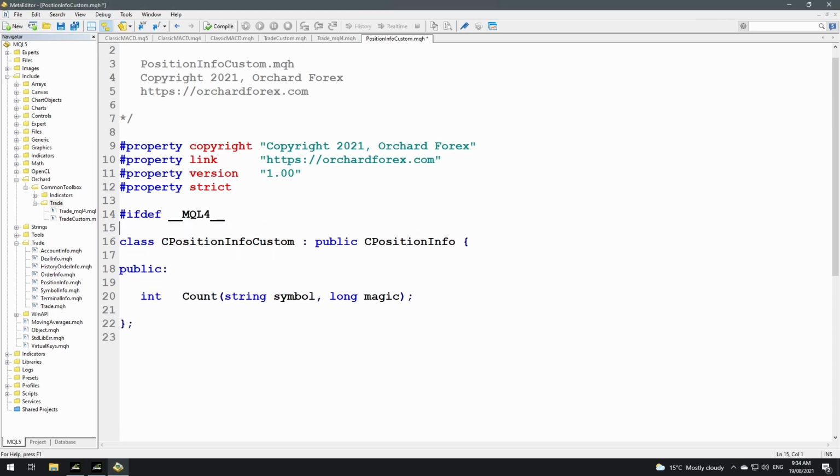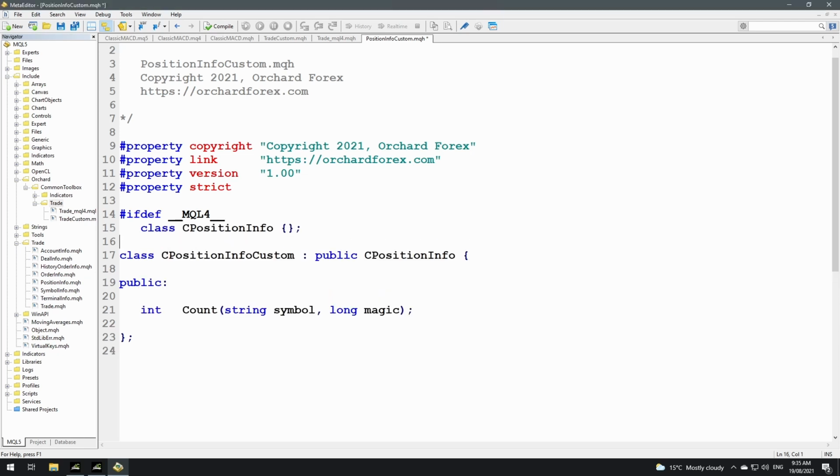Now, cPositionInfo doesn't exist in MQL4, only in MQL5, so I just need to create one. And so I'm using the if-def statement MQL4, and all I'm doing is class cPositionInfo and open and close brackets. And that defines the class. I don't have anything I need that class to do, so I don't really need anything more there. If that changes in the future, I can redefine this class. But for now, that is all I need in order to allow cPositionInfo custom to inherit from cPositionInfo.